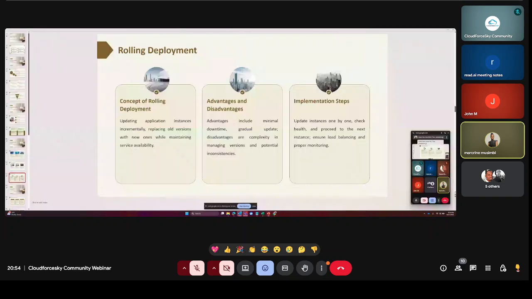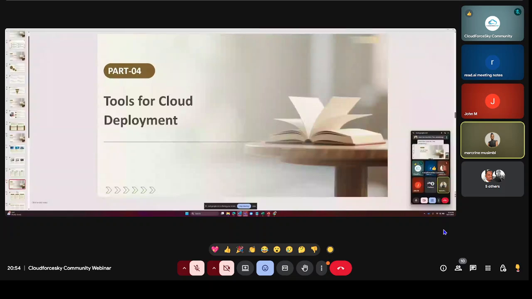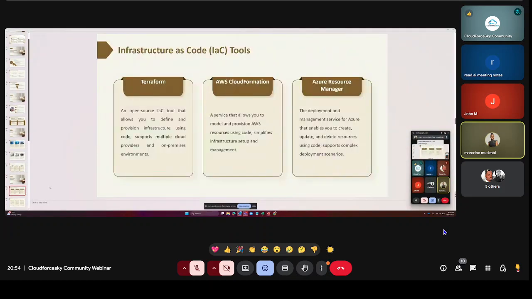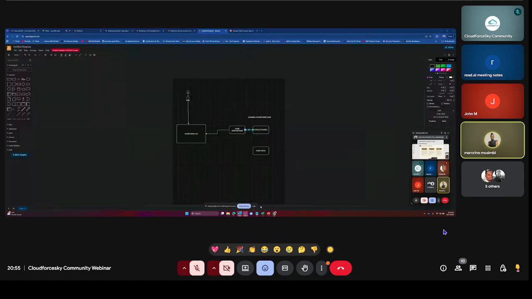Okay, now we go to the next topic. And the next topic is tools for cloud deployment. And as we know, we have these famous tools that people use for cloud deployment. The first tool is Terraform. With Terraform, you can actually create infrastructure from scratch. You just write your code, and then from that code, you tell it to deploy something, and it follows your command. That's the beauty of deploying to the cloud.